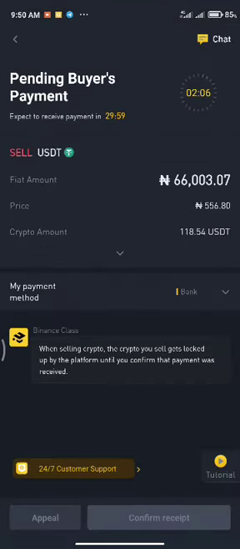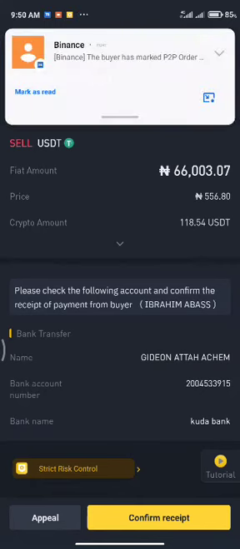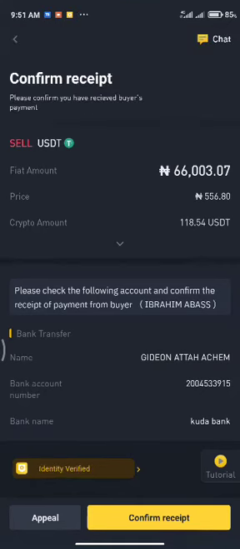But we're going to wait for these 2 minutes here to run down, because this is the time they are giving the guy to pay. So if the person is not online, when the time counts down, the transaction will cancel automatically. Like now, he has clicked that he has paid. Look, they'll send you a text: the buyer has marked the P2P order as paid. What is this telling me? That the guy now has clicked that he has paid me.